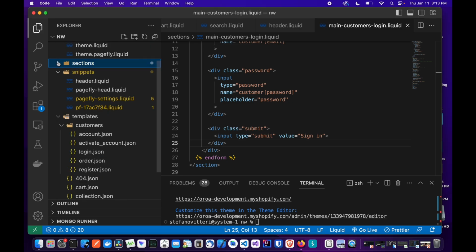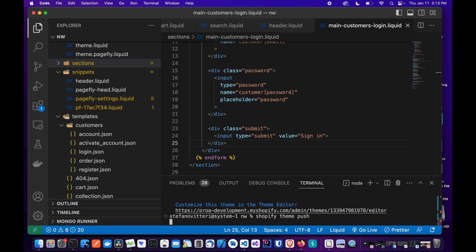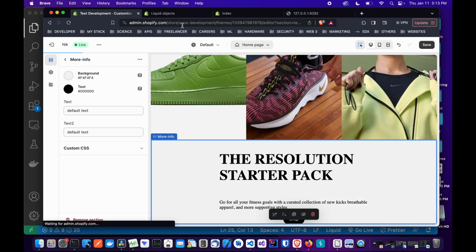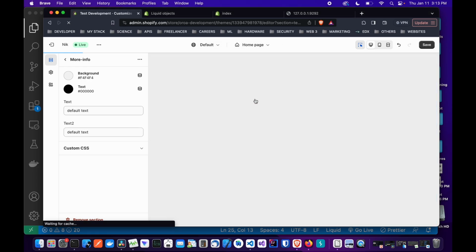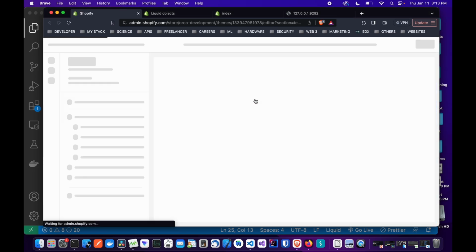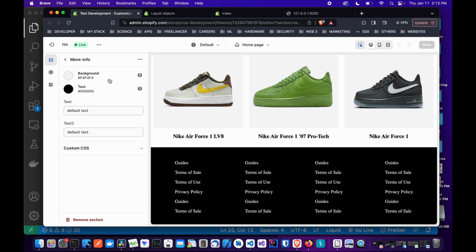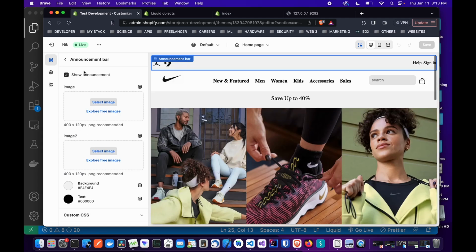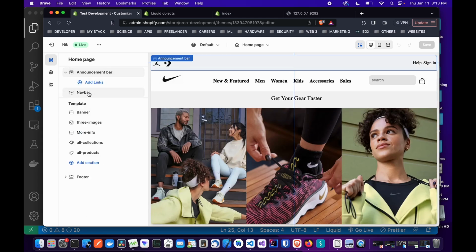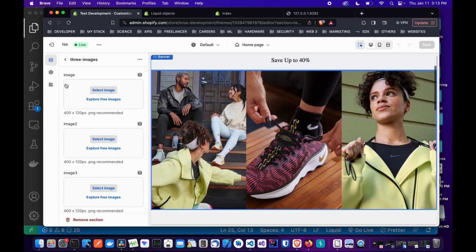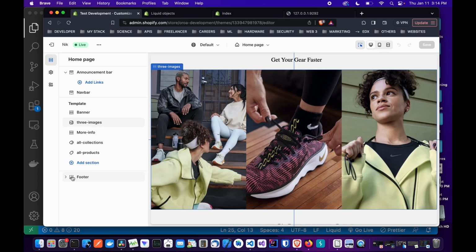I'm going to push everything. Shopify theme push. Let's push the changes to the live theme. Okay, so let me go back here. Let's refresh. This is our website. Let's go back here. You get to see our announcement bar. We have our nav bar. We have a banner. We have this section right here. We have a footer. And that's pretty cool.